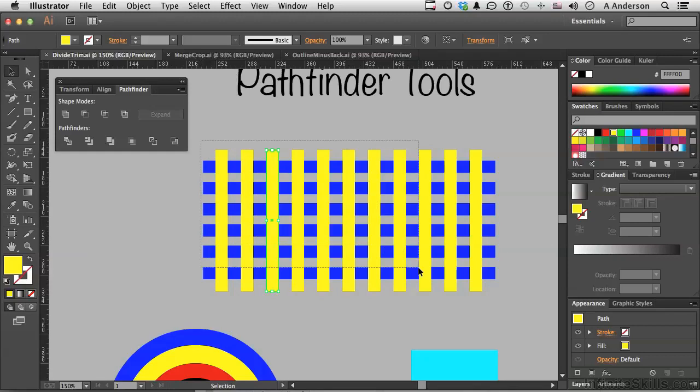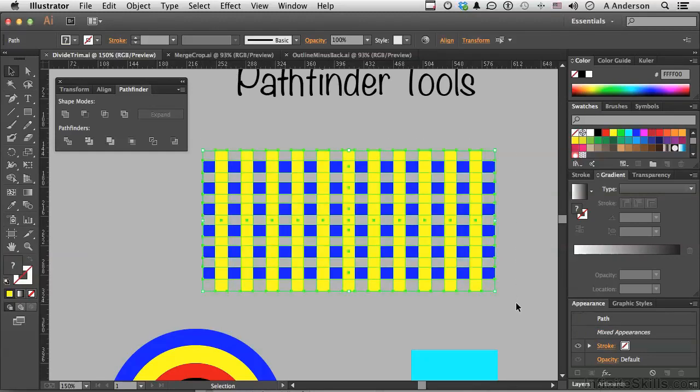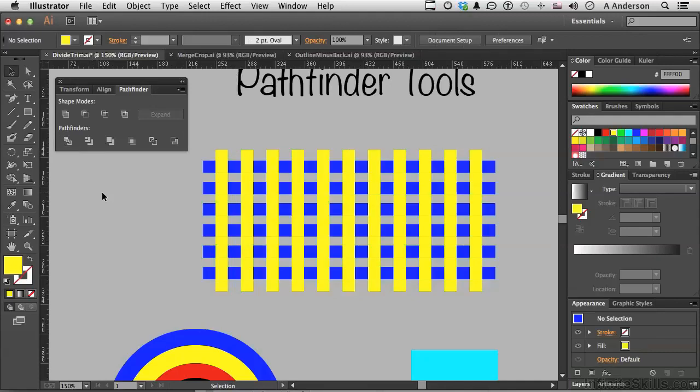What does Divide do? Well, what Divide does is it looks at one object, and they have to be objects and not, say, photographs or raster, obviously. But it looks at one object, and it looks at an object that's underneath it, no matter how far underneath it is, and if they intersect, it cuts it. It uses one object to cut another one. So if we have them all selected, and I come over here and click Divide, it doesn't really look like much happened, but let me show you exactly what did happen.